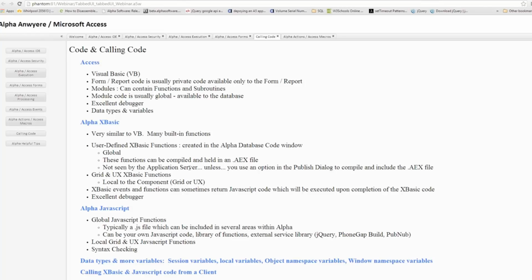So that's user-defined functions. They're global. Again, these are not seen by the application server unless you use an option in the publish dialog to get them out there. Grid and UX XBasic functions are local to the component. XBasic events and functions can sometimes return JavaScript code, which is really good. I'll show you that in a moment. And a tremendous debugger as well.